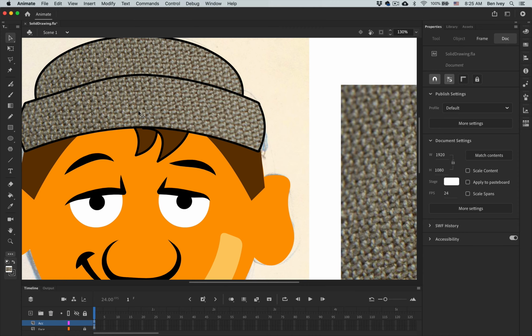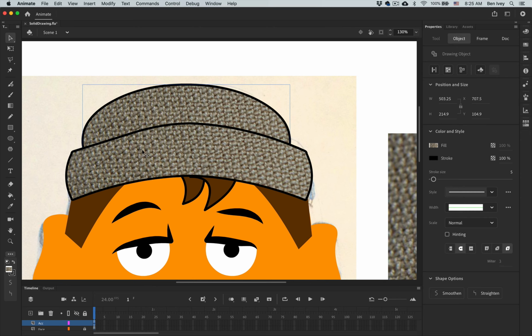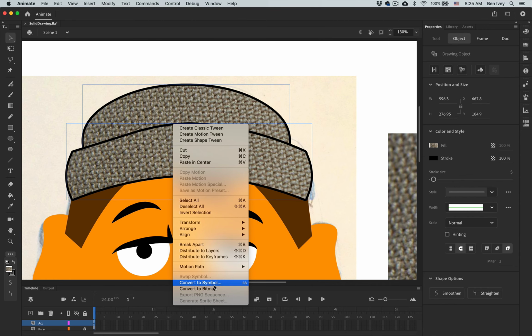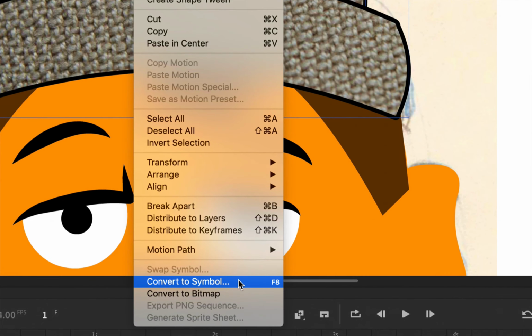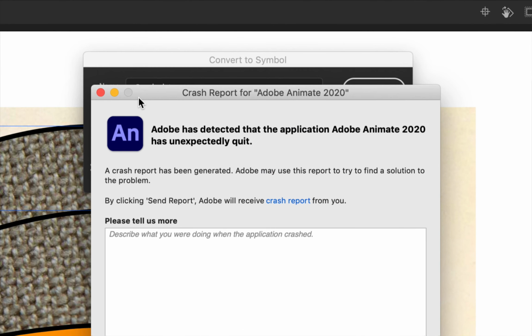I'm going to zoom in first of all, so I can see it. And use your black arrow selection tool and hold down Shift to select both parts of the cap. So I've got both the top and the bottom. With both of those selected, let's turn it into a symbol. So I'm going to two-finger click on it and choose Convert to Symbol. Remember, F8 is the keyboard shortcut. It's going to ask what kind of symbol do you want to create.